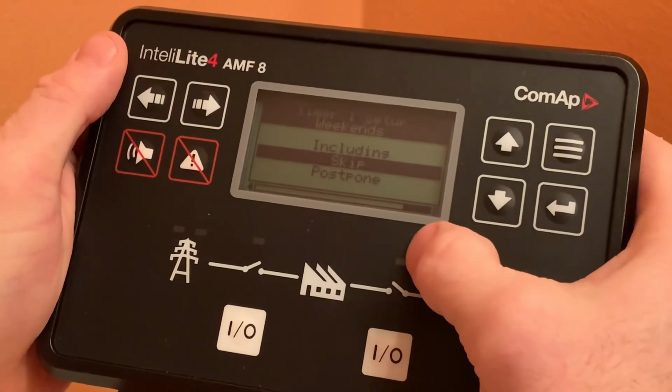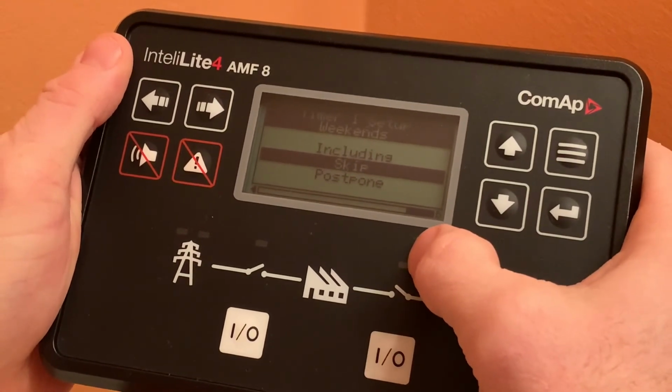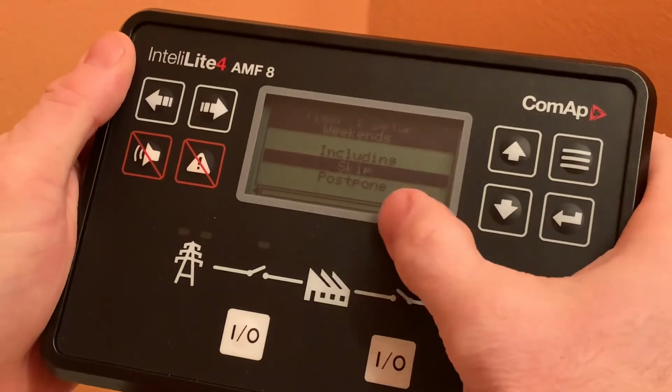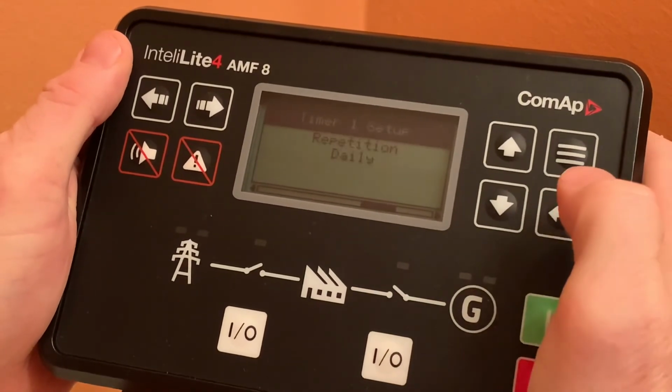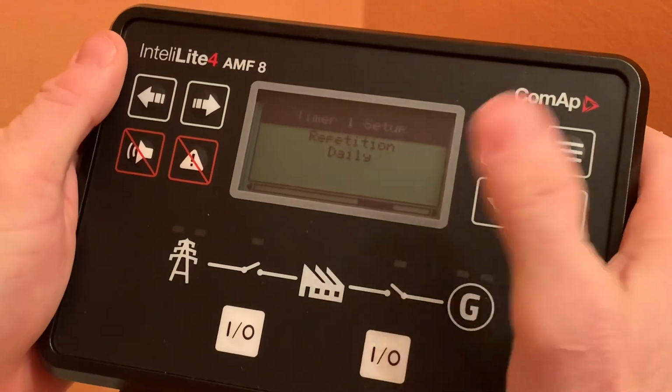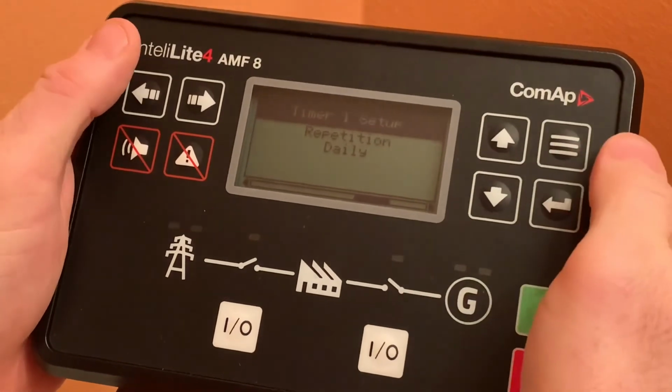Now it's going to give you the option of skipping weekends. So in this case, we just want Monday through Friday, so it's okay. Hit enter for skip, and it's done. It backs out to the timer 1.